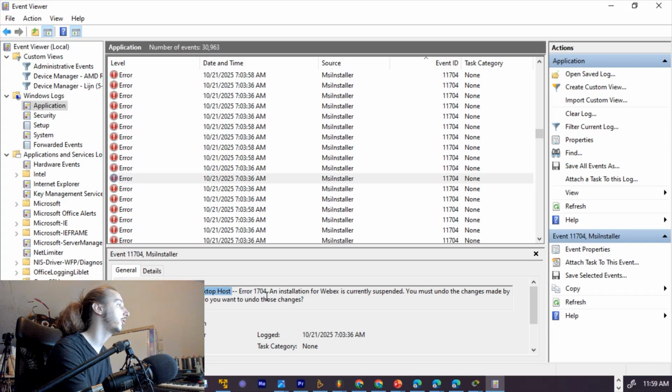Chrome Remote Desktop Host: an installation for WebEx is currently suspended. You must undo the changes by that installation to continue. Do you want to undo those changes? So this has something to do with Chrome Remote Desktop Host, a certain error: an installation for WebEx is currently suspended. You must undo the changes by the installation.